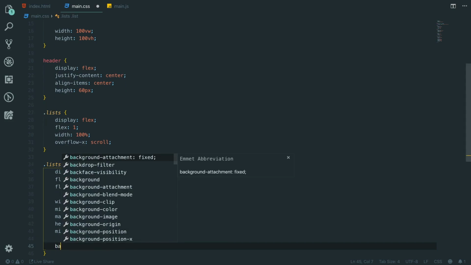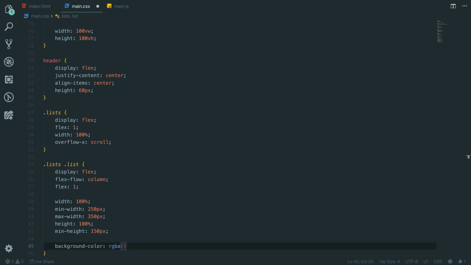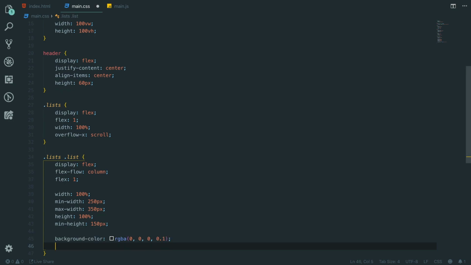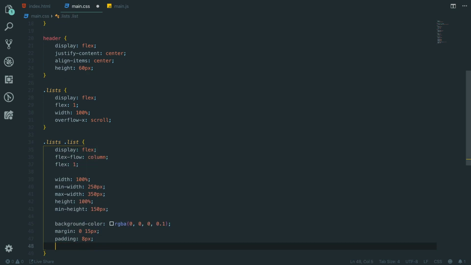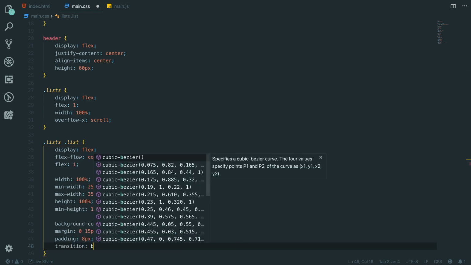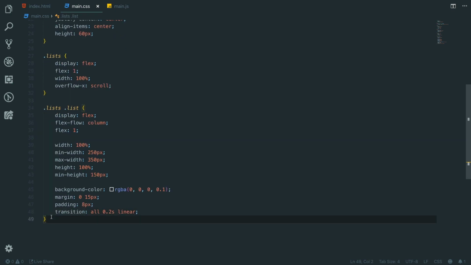We then want to add a background color of RGBA, 0.1. I'm going to do 1. I did do it as 0.1 or 2 in my demo, but I want to try something new. And we'll give it 15 pixels of margin on the left and right, so it has some spacing, a padding of 8 pixels, and a transition of, we'll say all, 0.2 seconds linear, just because we're going to add in some hover effects and stuff basically.